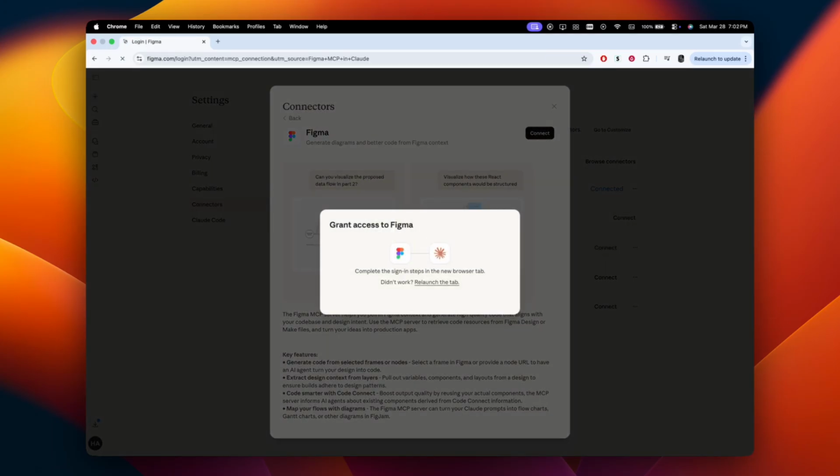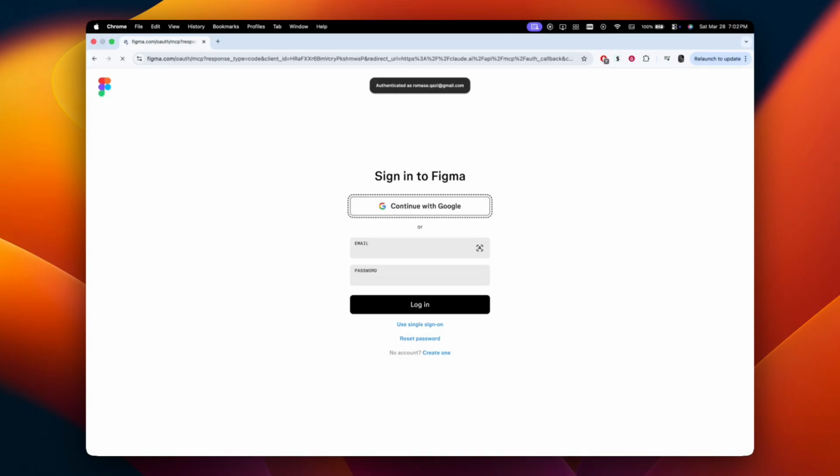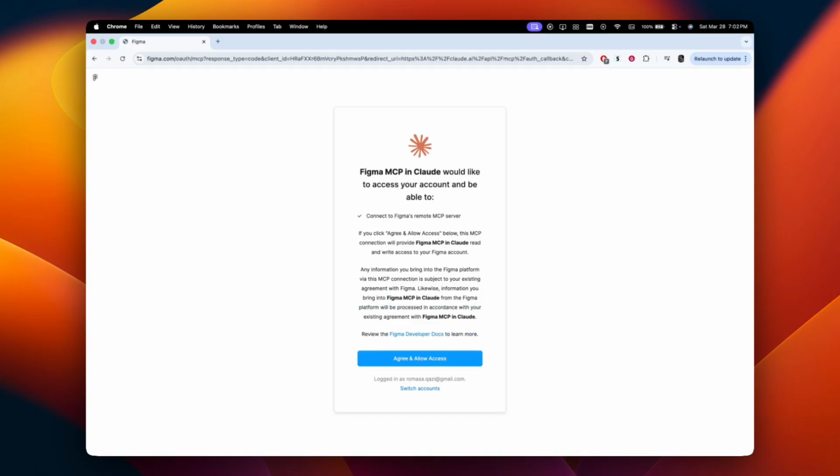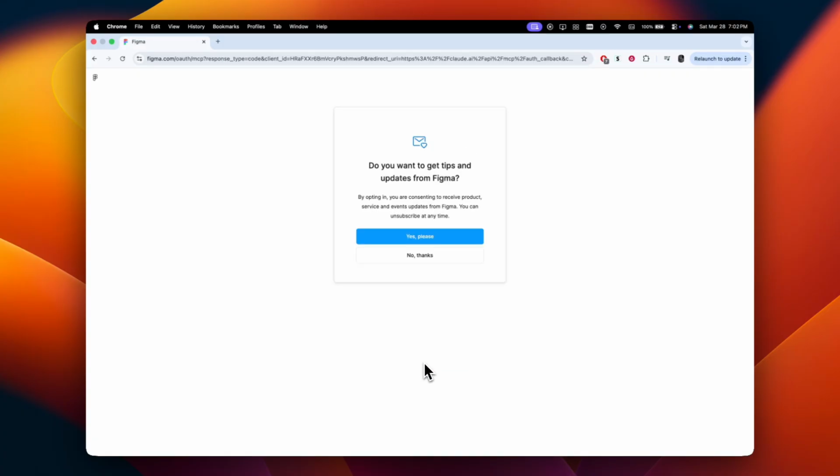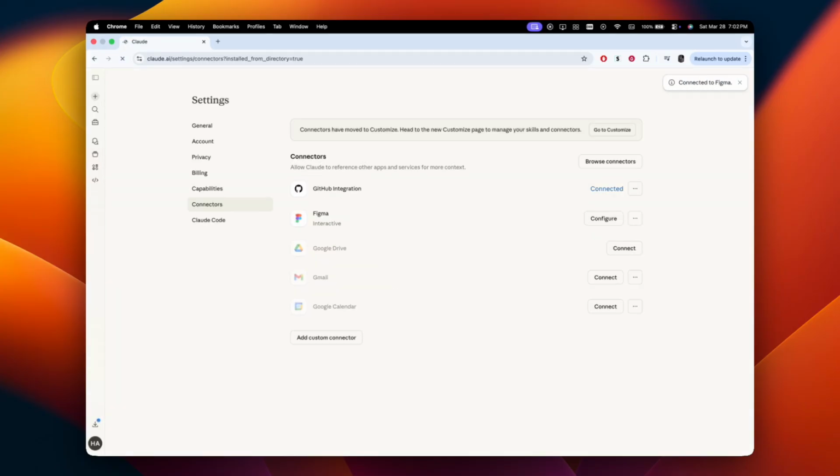You will be prompted to log in to your Figma account. Enter your credentials and continue. After logging in, authorize the connection by granting the required permissions. This allows Claude to access your Figma files and streamline your workflow.